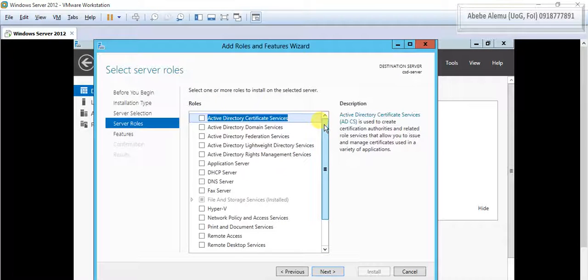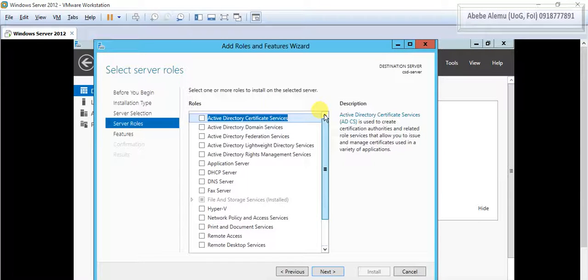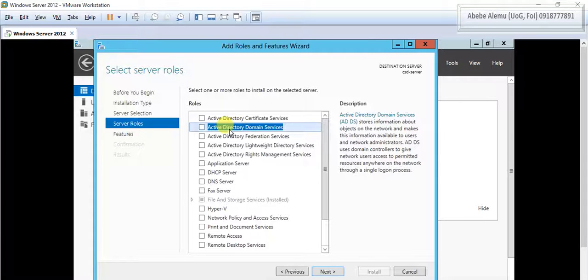These are the list of roles that we're going to install throughout the course. Whenever you click on a role, you get a description on the right side. You have to read those descriptions so that you understand what role you are going to install. We are going to install Active Directory Domain Services, because this service will allow the server to keep track of resources on the network.